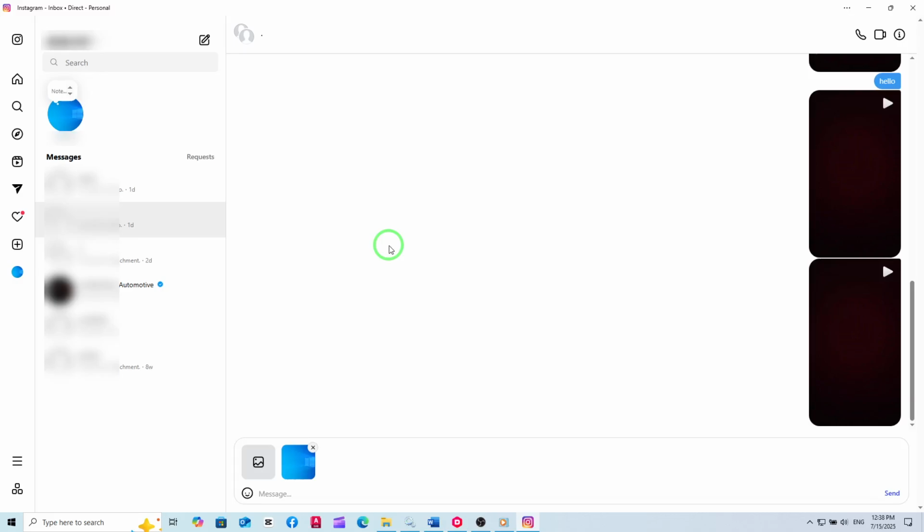Finally, click the Send button to share the photo with everyone in the group. Instagram will upload and deliver your photo instantly, making it easy to stay connected and share your memories.